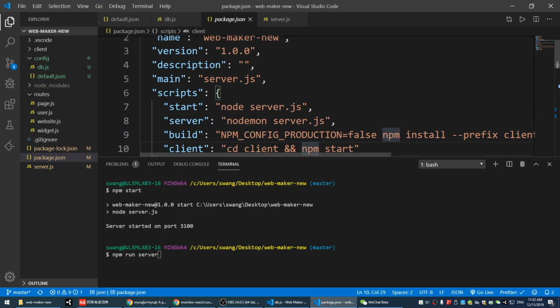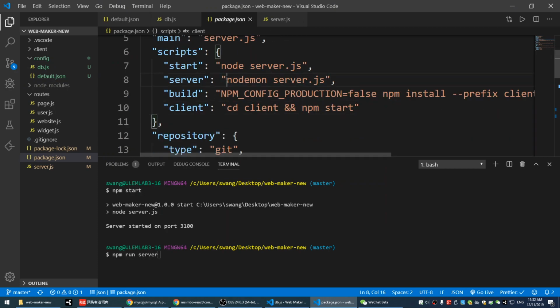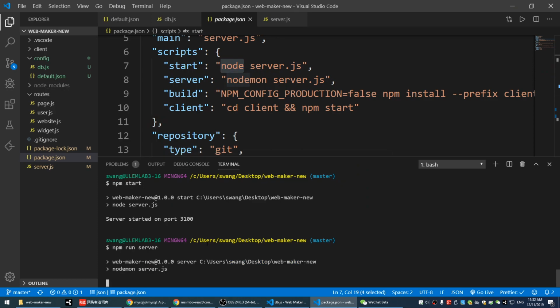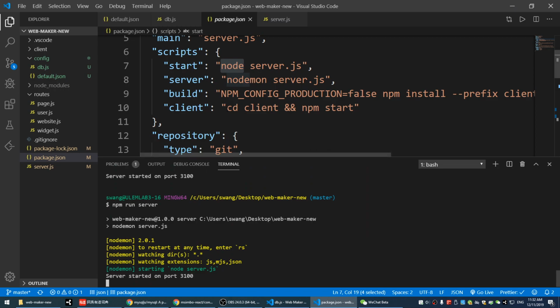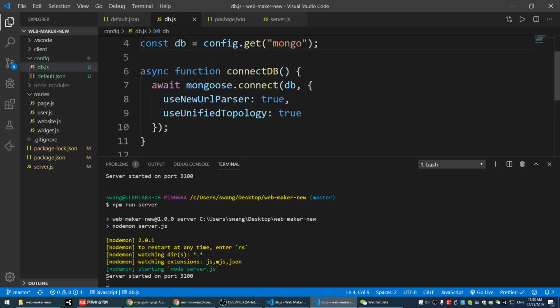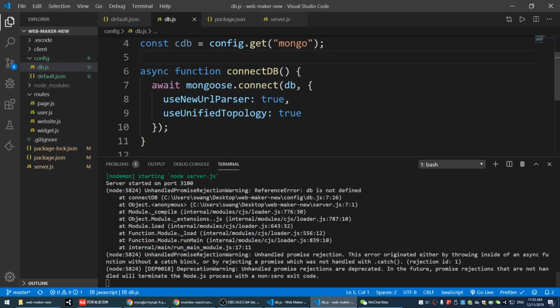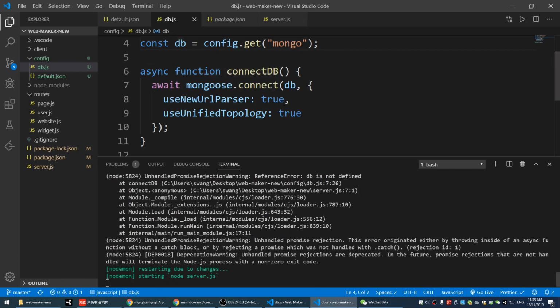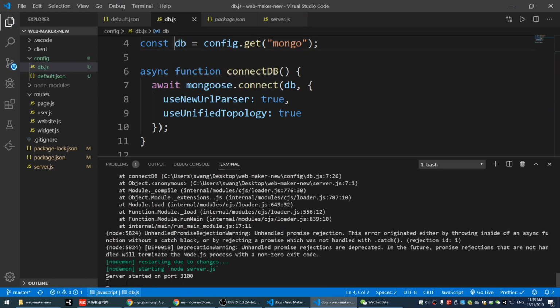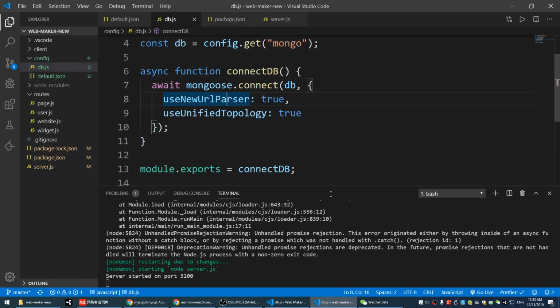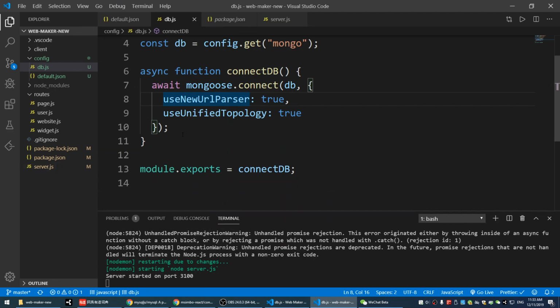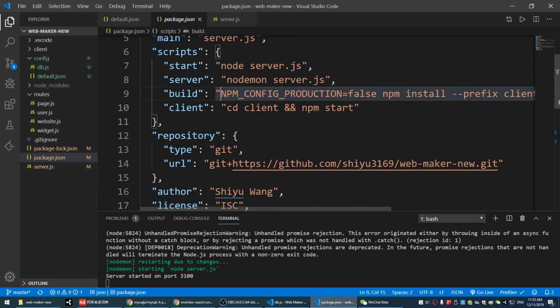When I say npm run server, it's going to use nodemon instead of node to run it. Every time I make a change, the server will restart. This is restarting and gives me an error because I changed it. I can change it back, and it's going to restart again and try to start the server. So there's a difference between nodemon and node. If you prefer to restart every time by yourself, you can just use node. Otherwise, you need to install nodemon to use it.